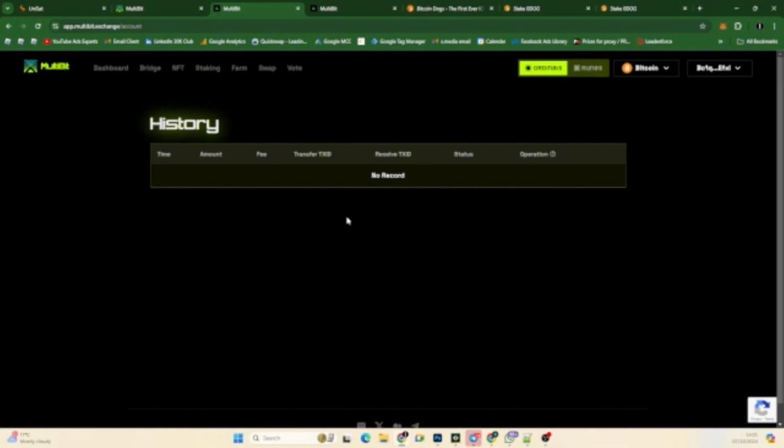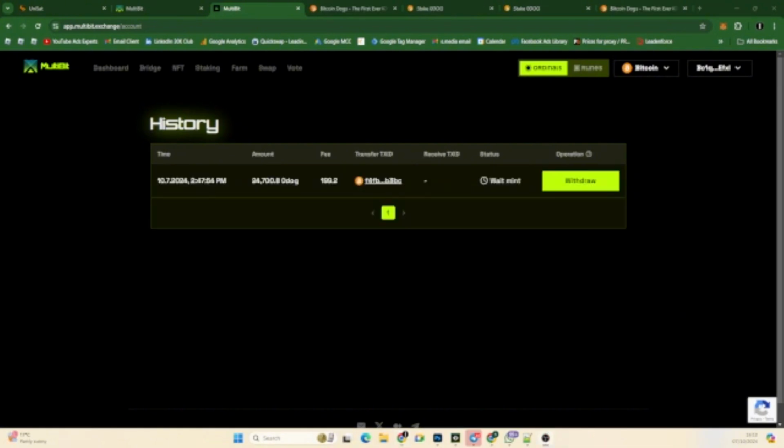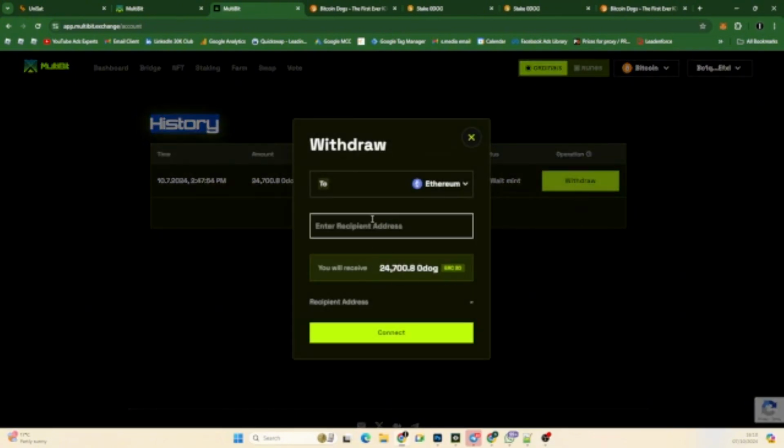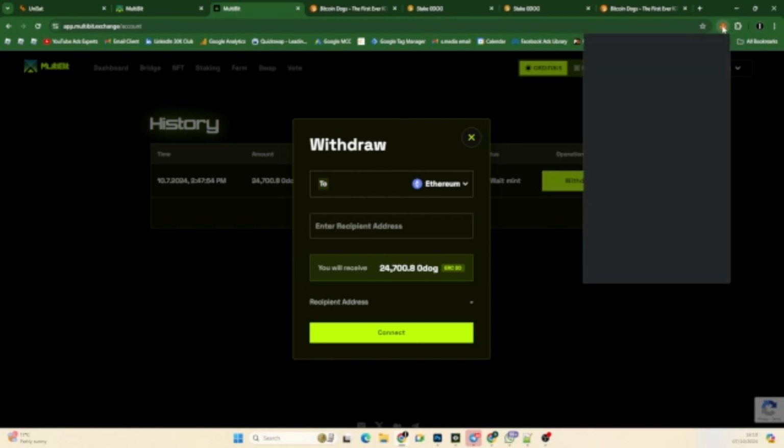Now, what you're going to have to do is come back to MultiBit and look in this history section. This is what takes about 15, 20 minutes. It will then appear here. So don't panic if it hasn't appeared immediately, because some people think, oh, I've just lost my ODOG. You haven't. Just wait for it to appear at this point.